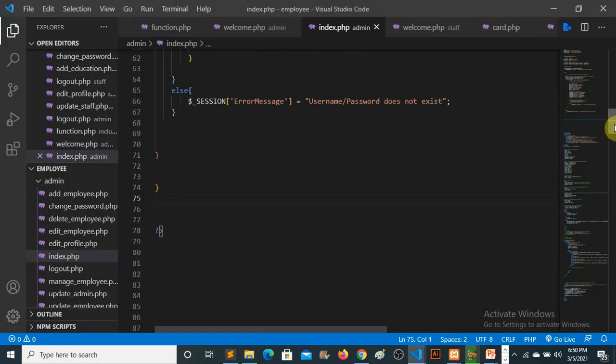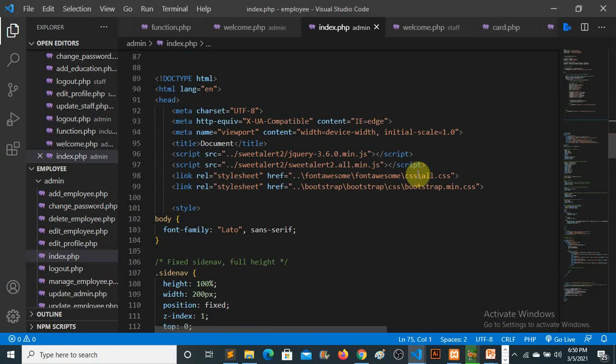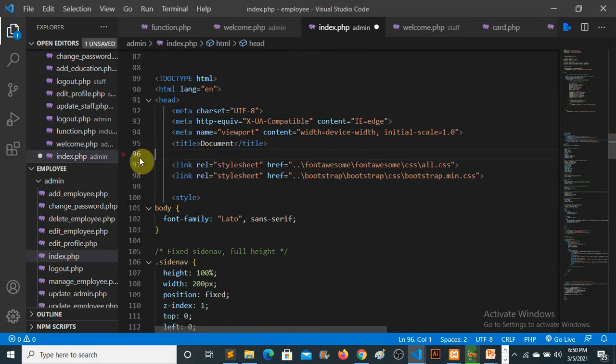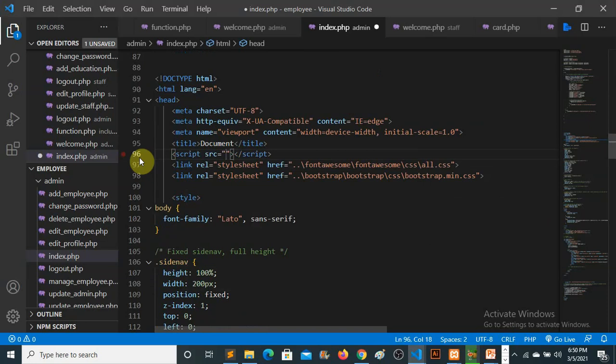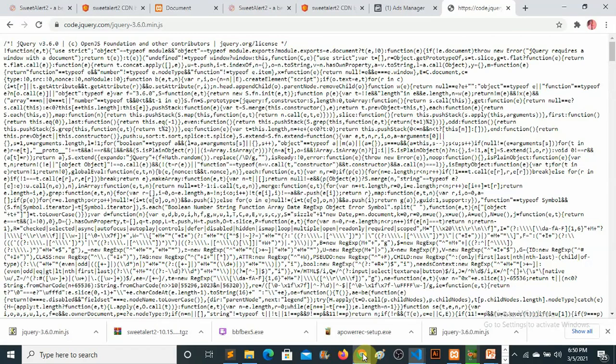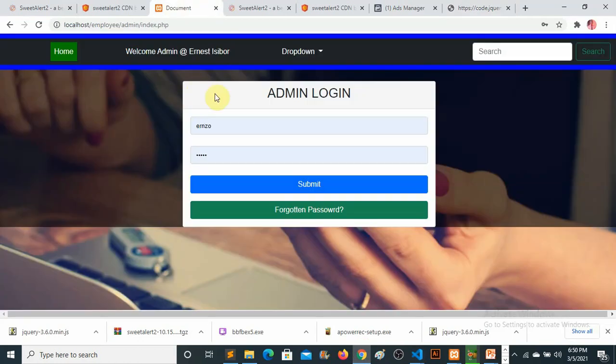So in the text editor, I'll go to my HTML boilerplate. So here, let me delete it and show you what I'm going to do. So here I'm going to link it by using the script source. Remember that this is the index.php in the admin section. This is the index.php under the admin folder. This is where we want to use the SweetAlert for now.